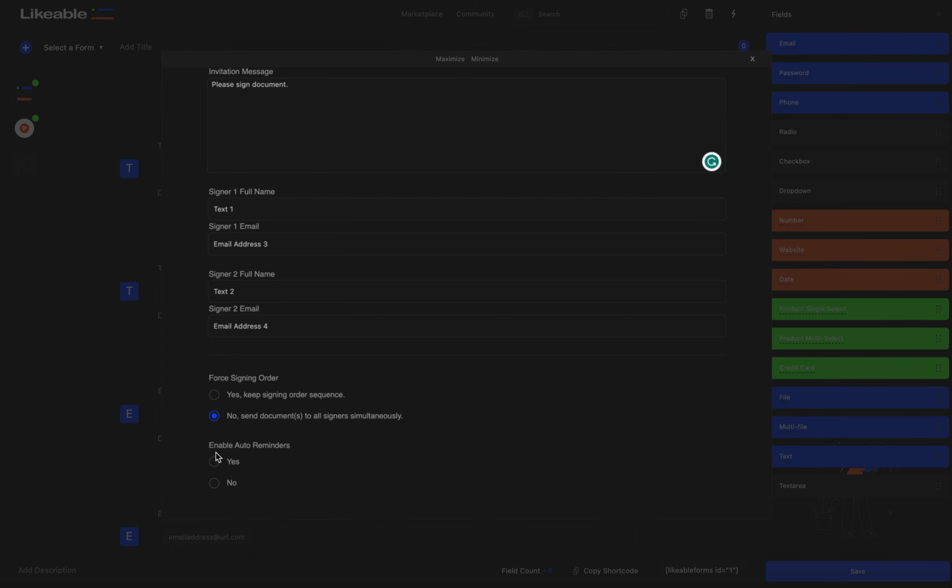And then the last option here is enable auto reminders. So for example, if you send out a document to someone and they just haven't signed it or they haven't opened it, you can actually go ahead and just enable auto reminders, and BoldSign will automatically send reminders out. And that timeline is based on what you enter inside your BoldSign account. But this option will enable it. If you just want to do it once and then be done, just go ahead and select no. There you go.